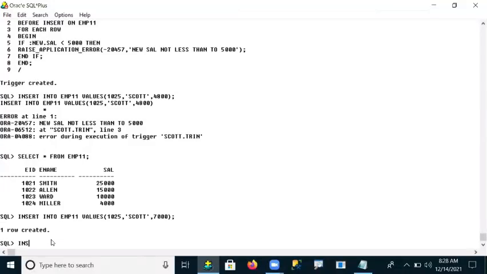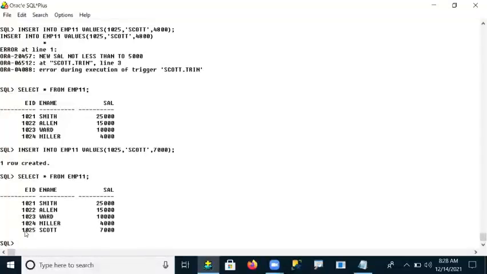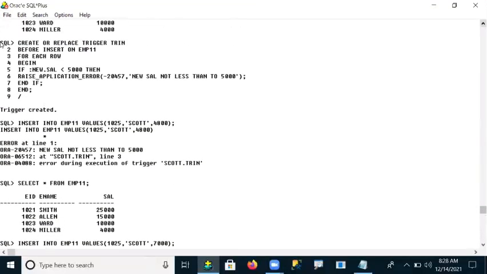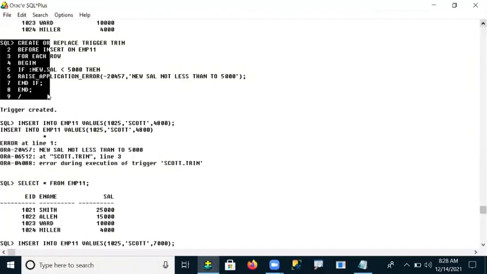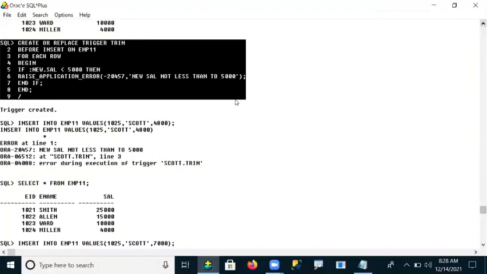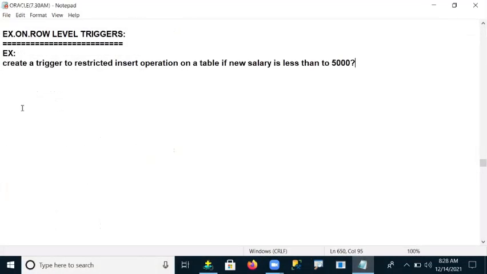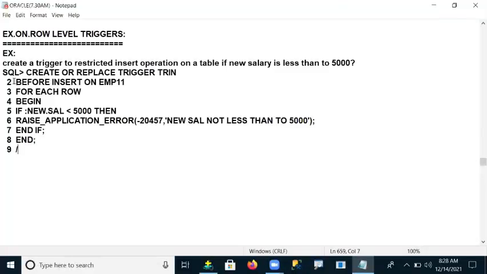Now let me come out and check this row. What is our table? Select star from EMP11. Now see, 1025 with 7,000 is successfully inserted. So this is how you restrict your insert operation based on some condition. That mechanism is called triggers. This is the way I restricted my insert operation.